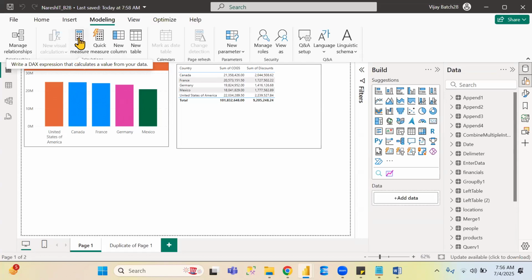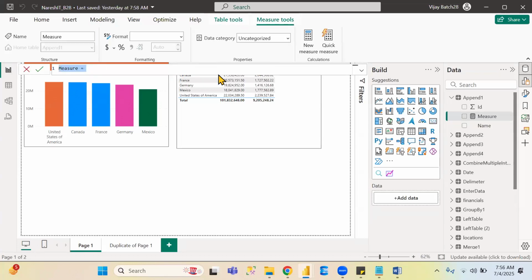Let's see. Either in new measure or in new column or in new table. Whatever options and whatever DAX functions are there, you can implement those in the respective options. Suppose I want to apply it in new measure. When you click on new measure, immediately the formula bar is enabled. Inside the formula bar only, you have to write the action. Not only for new measure, even if you click on new column or new table, this formula bar is enabled. Inside that only you can apply it.